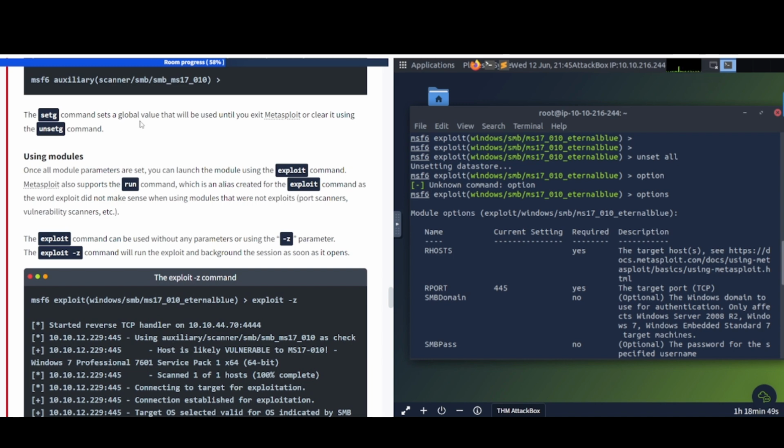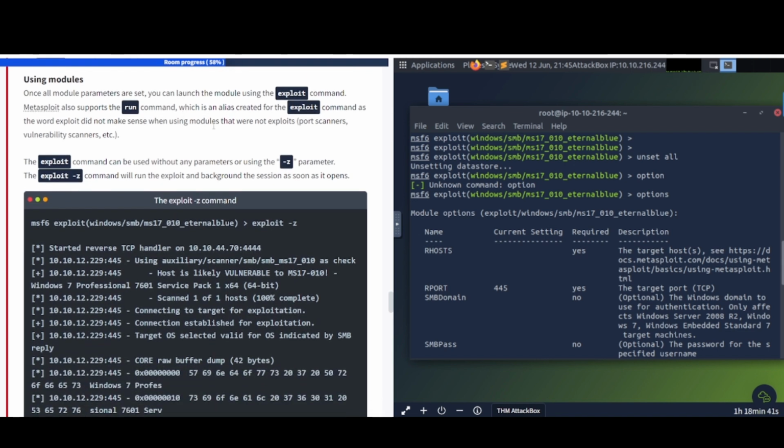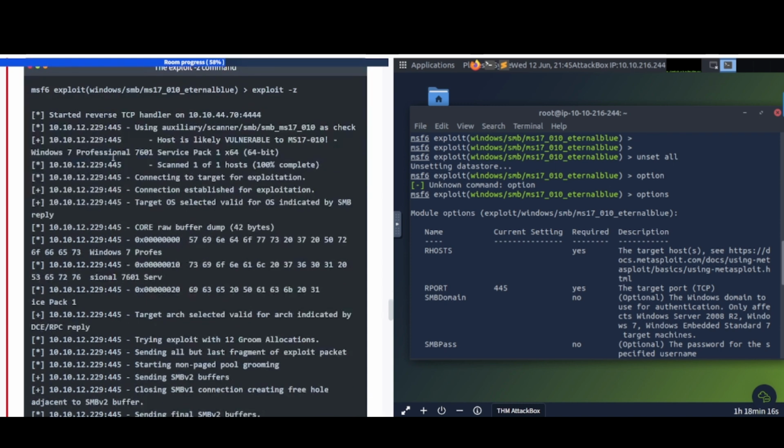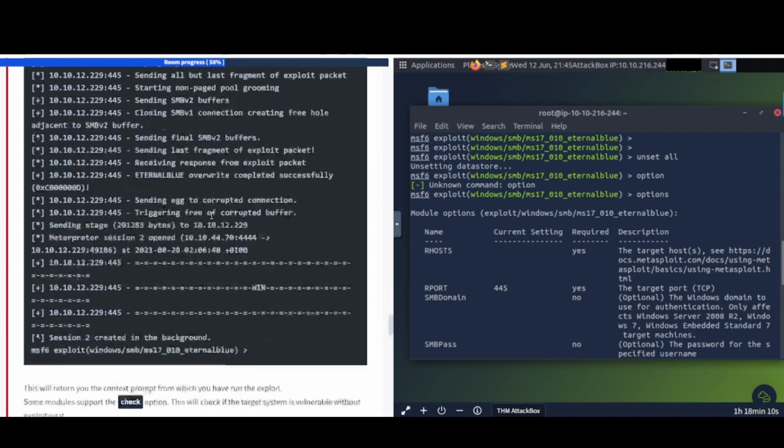The setg command sets a global value that will be used until you exit Metasploit or clear it using the unsetg command. Once all module parameters are set, you can launch the module using the exploit command, or you can use run. Metasploit also supports the run command, which is an alias created for the exploit command, as the word exploit did not make sense when using modules that were not exploits: port scanners, vulnerability scanners, etc. The exploit command can be used with the -z parameter. The exploit -z command will run the exploit and background the session as soon as it opens, and this is what it looks like here. All right.